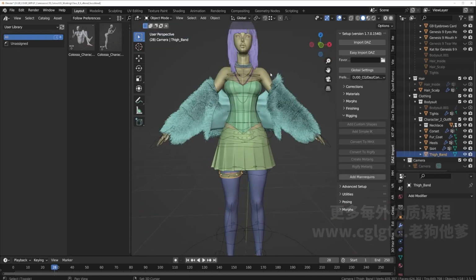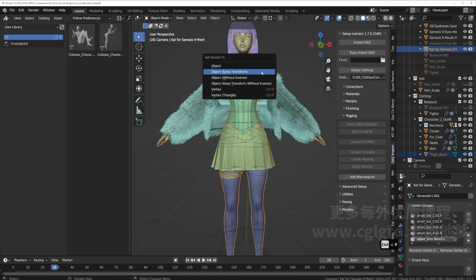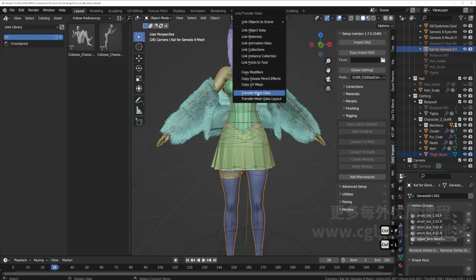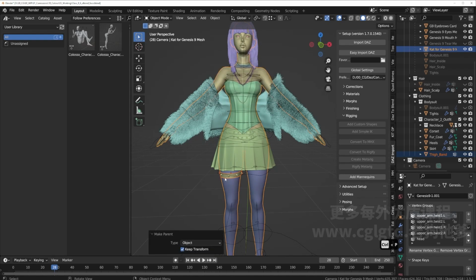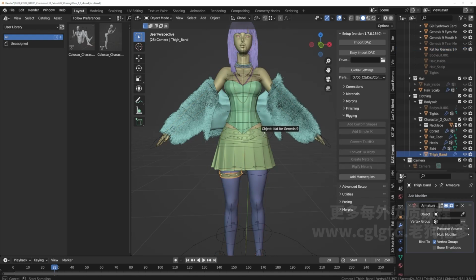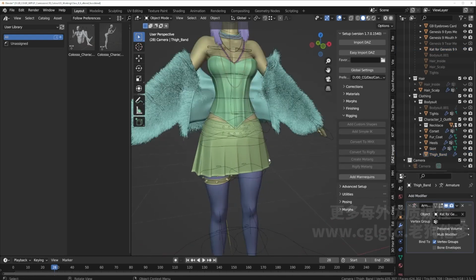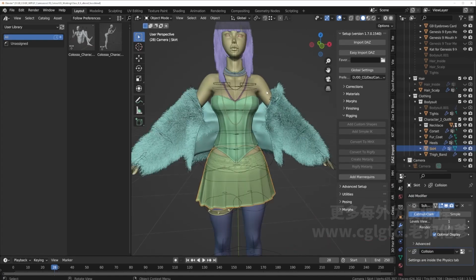Okay, and this as well. Transfer mesh data and parent this. Add an armature. And okay. And lastly, for the skirt, we also do the same thing.